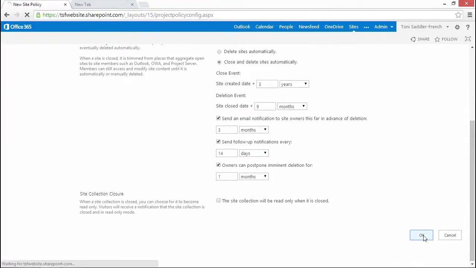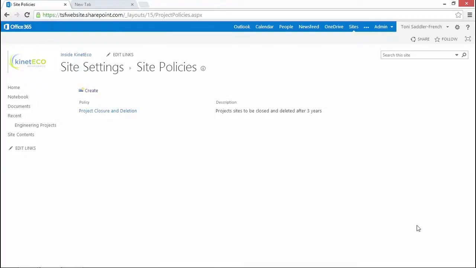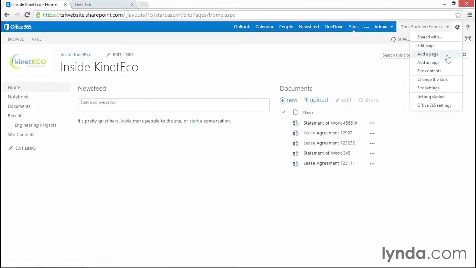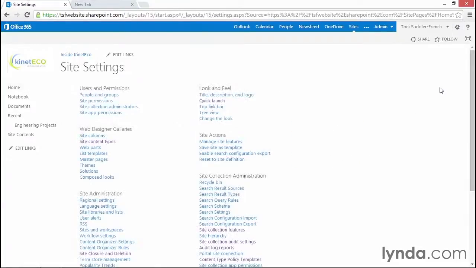I'll click OK. Now the policy has been created for the site collection, and now I'll show you how to apply it to a site. We'll go back to our Inside Kinetico site and go to Site Settings, and then click on Site Closure and Deletion.